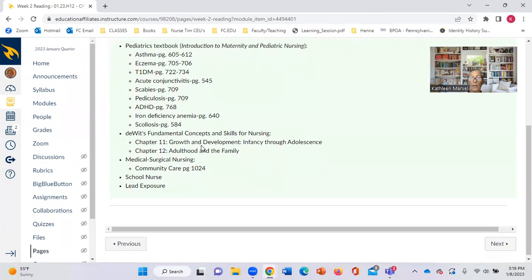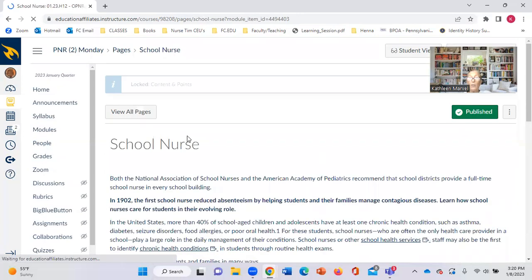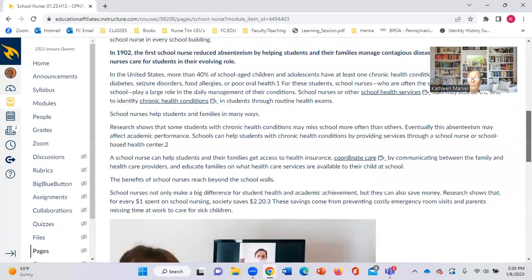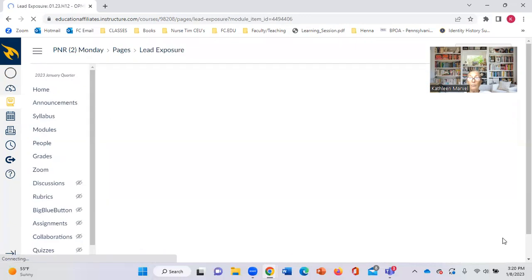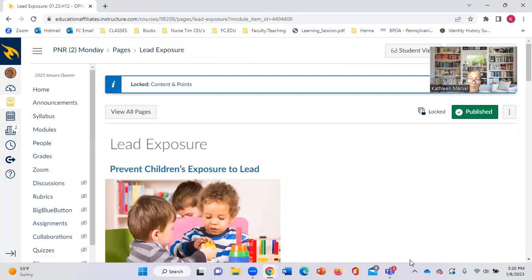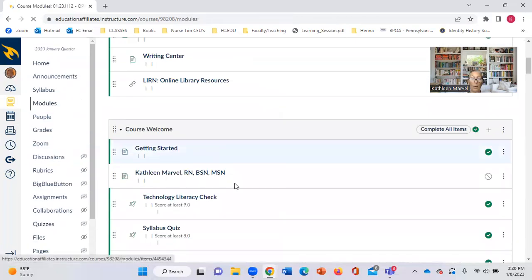And then you have a little bit of reading in your fundamentals book. You have chapters 11 and 12. So you'll be getting the PowerPoints with those as well. And then you have 2 Canvas readings, right in your module. You have your school nurse and your lead exposure. If you keep clicking through the module, here's your school nurse and here's your lead exposure. So don't forget, you're going to have a combination of readings from the book as well as Canvas readings, which are right in your module.